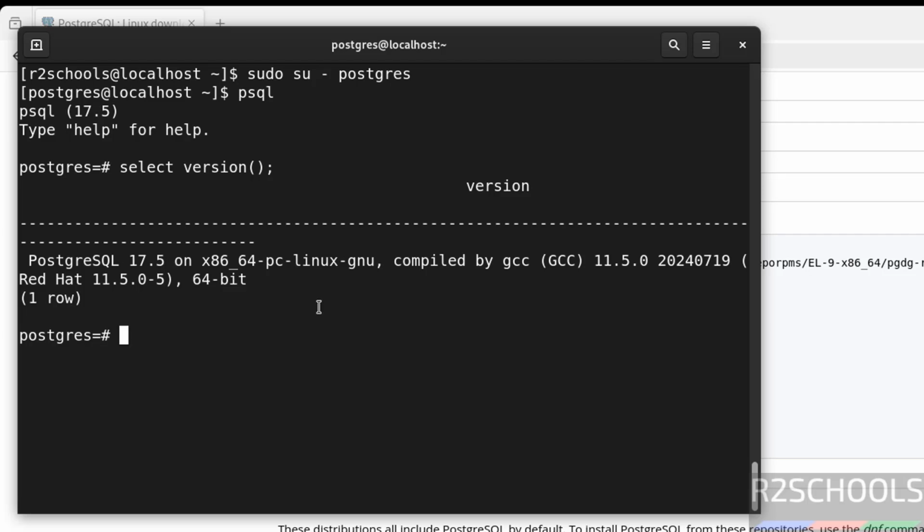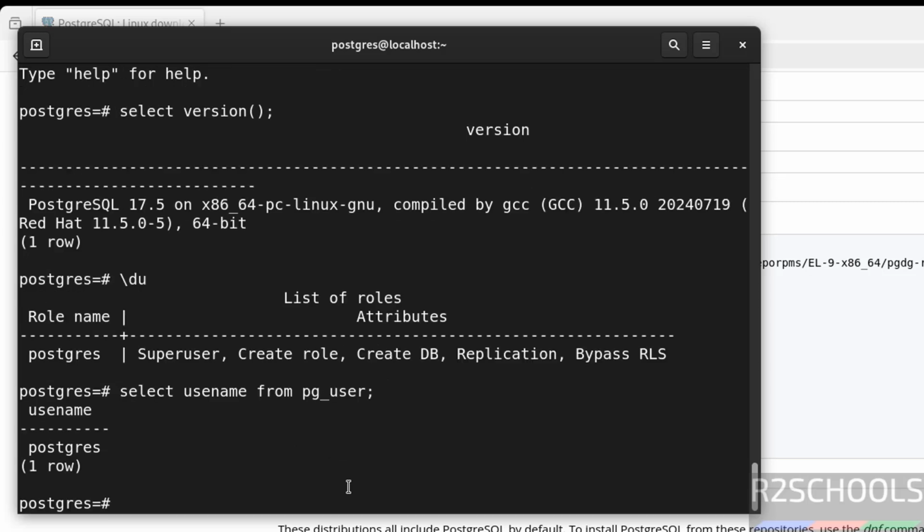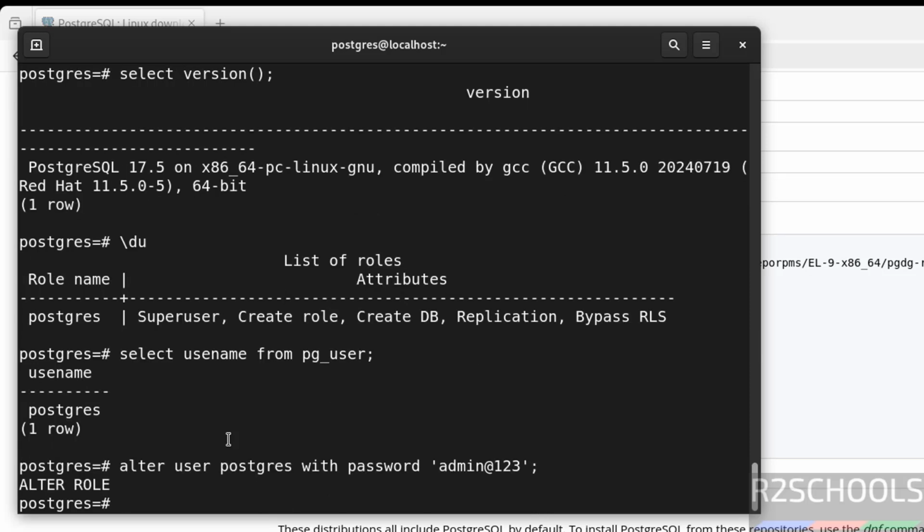The first step after connecting to PostgreSQL Server is to set the password for the postgres user, which is the superuser. So verify the list of users. See, we have only one user. We can also get the same list of users by running the command select usename from pg_user. See, you got the same list. Now set the password for this account. ALTER USER postgres WITH PASSWORD, then provide the password. Whatever is in single or double quotes is the password. Hit enter. ALTER ROLE means we have successfully set the password for the postgres user.